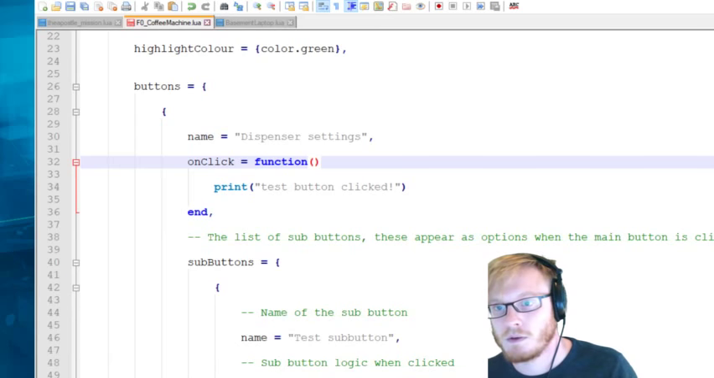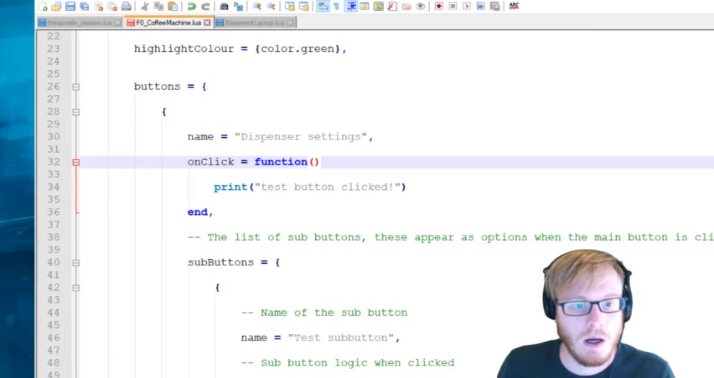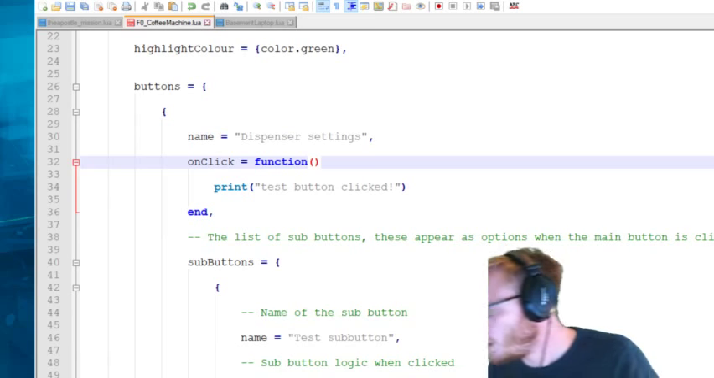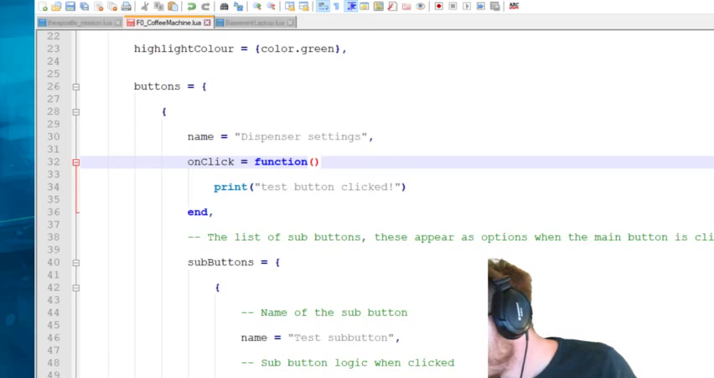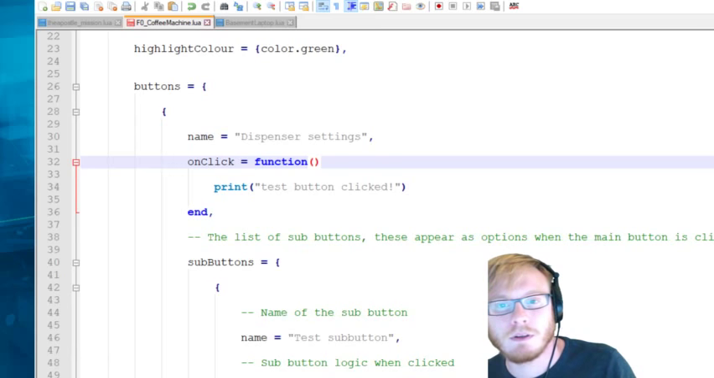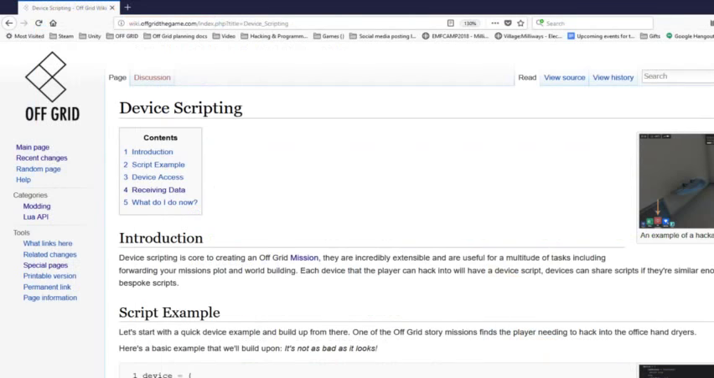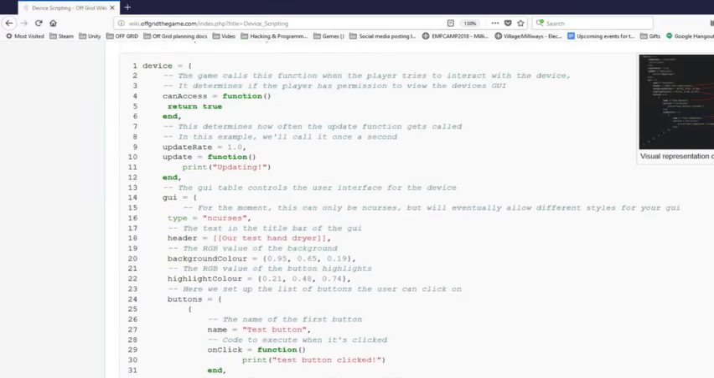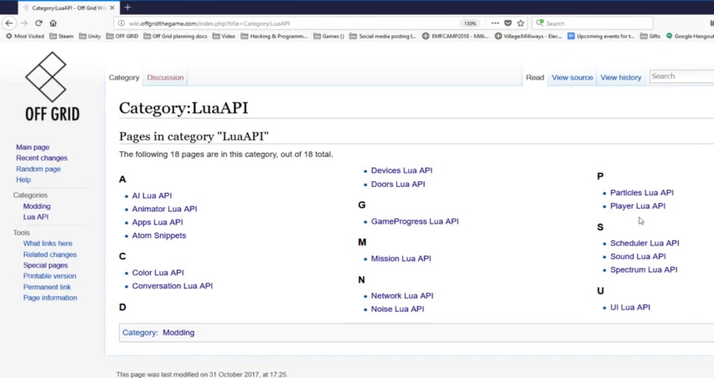Yes. So, I was gonna pull up a browser in order to show you some bits and bobs. I don't think there's anything too complicated here. Yeah, so basically what we're going to do, we've got this script example. You can go to the wiki to check this stuff out, but wiki.offgridthegame.com modding section. There's the Lua API, and what we're going to do is we're going to use the devices API here.